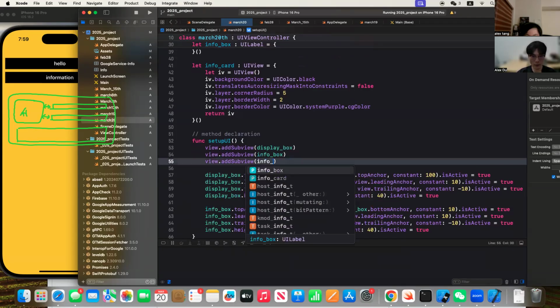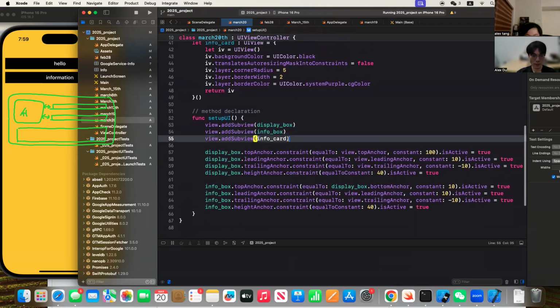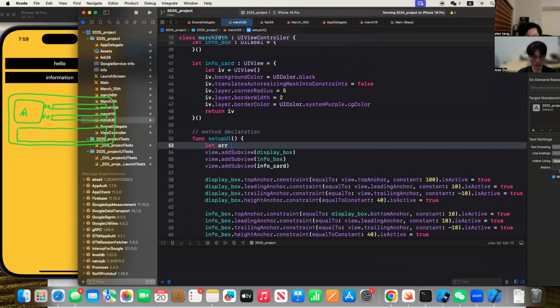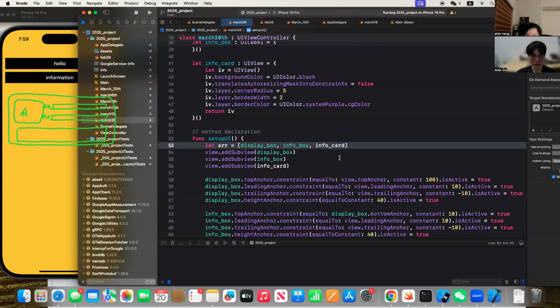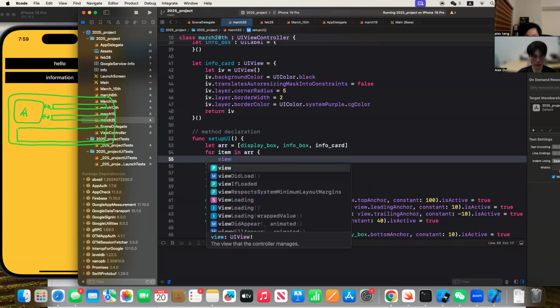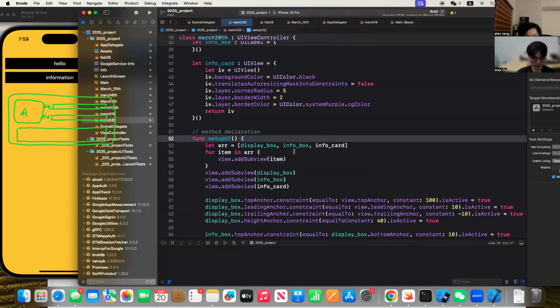Then view period add sub view. I'm going to add my info card, right? As you can see, you can definitely create an array. So this is a display box and info box, right? And the info part, right? Later on, you can use a for loop. So for item in array, view period add sub view, and you add item in, right?